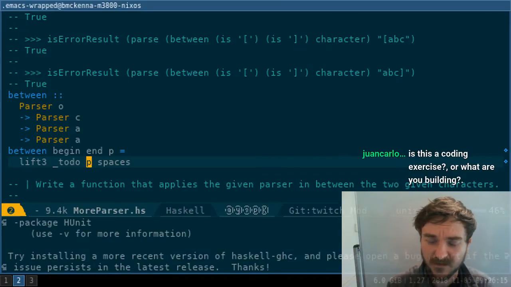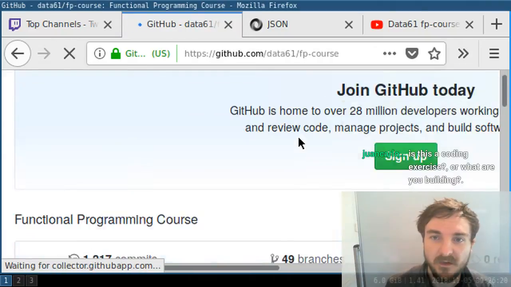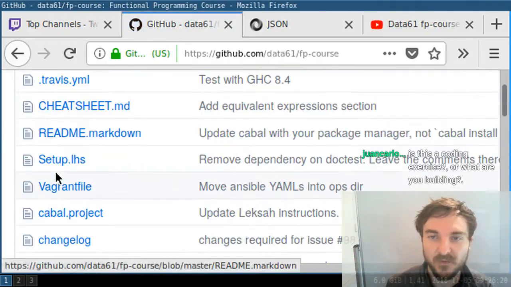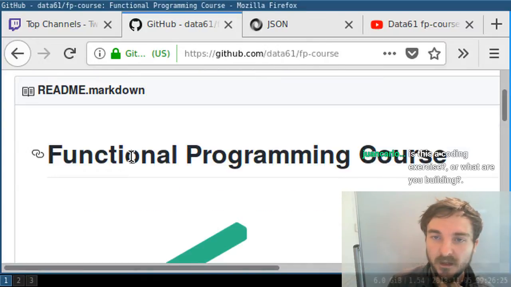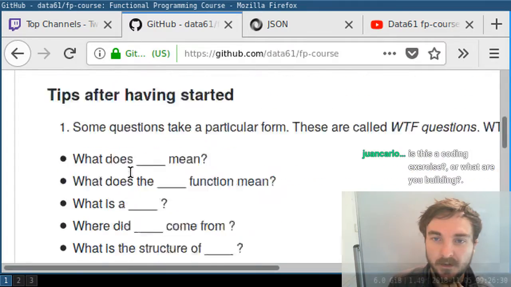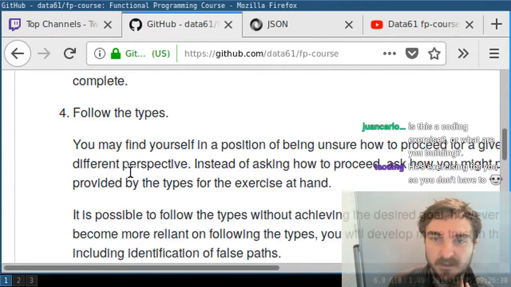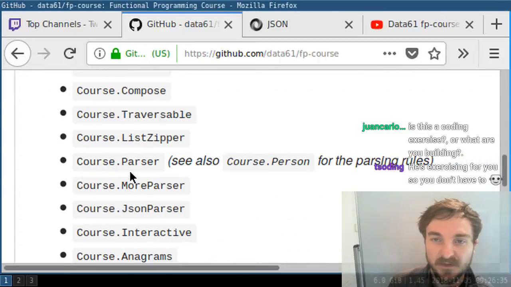Yeah, this is coding exercises. So these are parts of the Data61 FP course. So this is the functional programming course. I'm just going through, I've been teaching this functional programming course at work. I've been teaching people functional programming at work. I've been teaching a lot of my co-workers how to do functional programming using this.